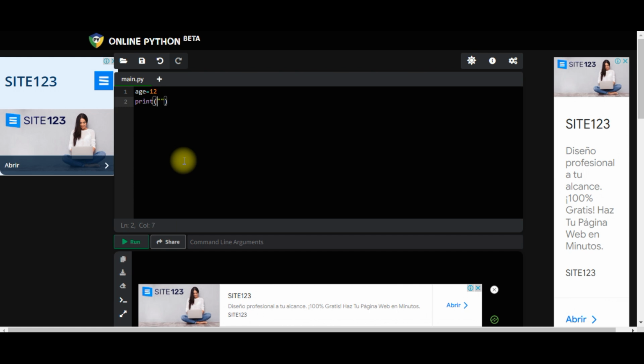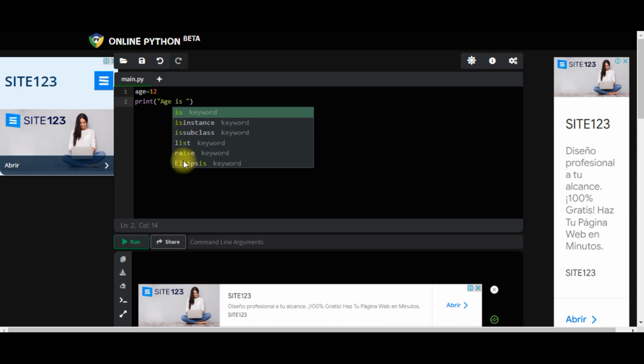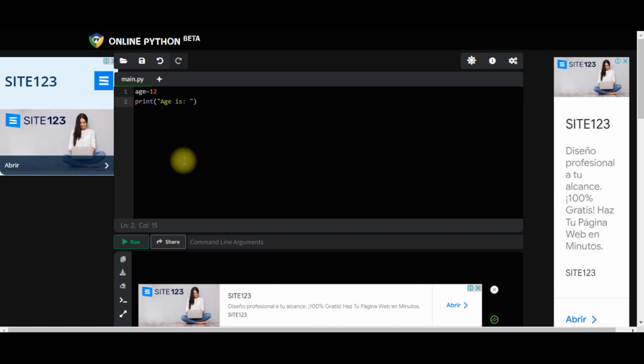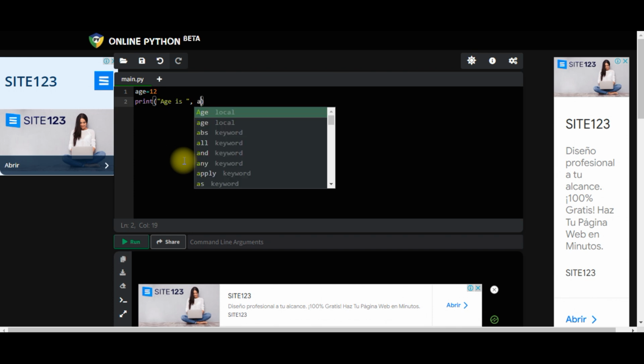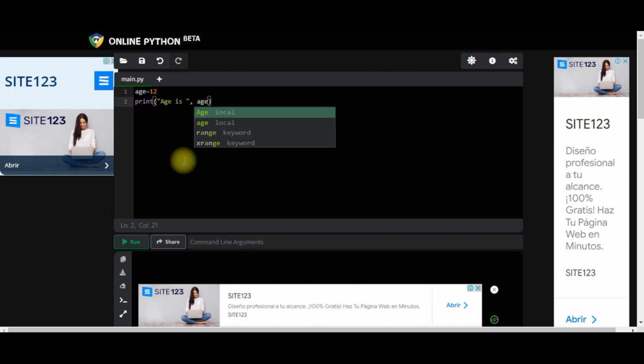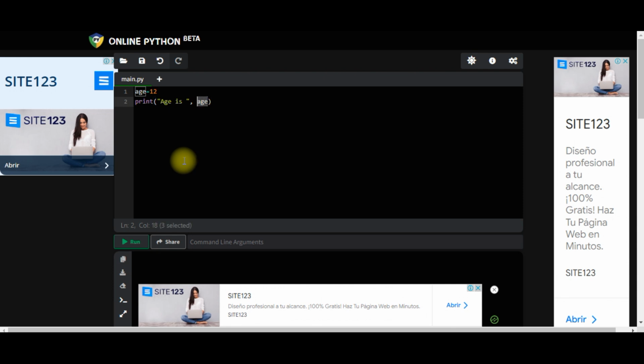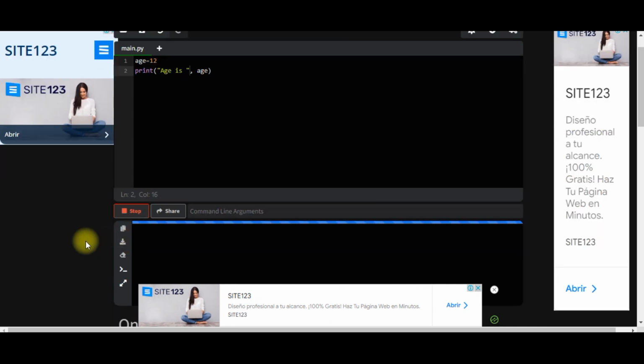and in the round brackets I use quotation marks, and inside the quotation marks I type a message, for example, age is, and then I use a separator, which is a colon. It is optional. If you do not want to use a separator, it's okay. I just gave it a space, and after the quotation mark I type a comma. Here I will write the variable age. Now why did I type age after the comma? Let's run it and test it first, then I will explain.